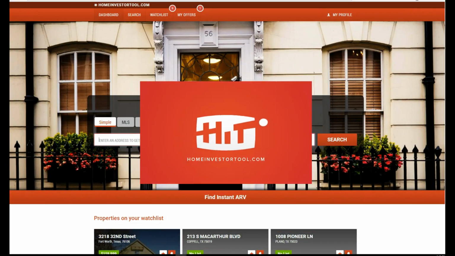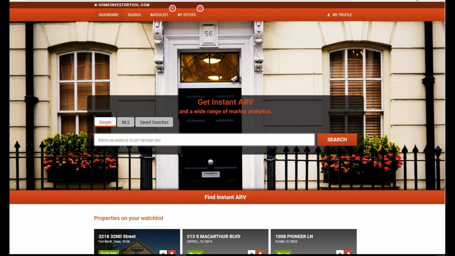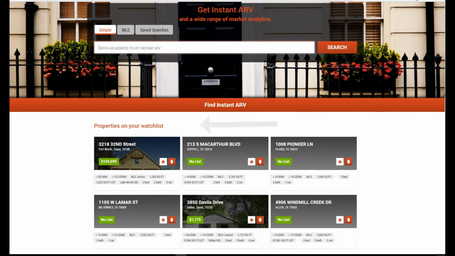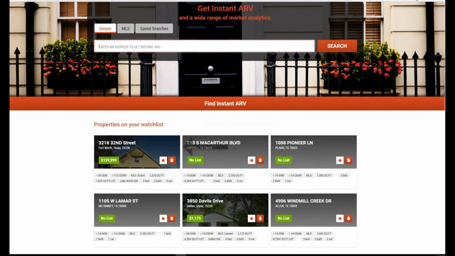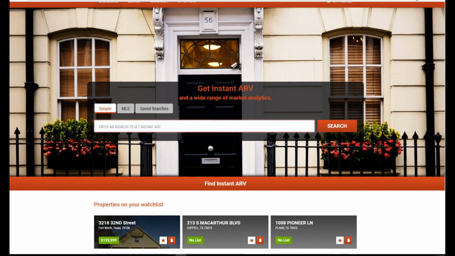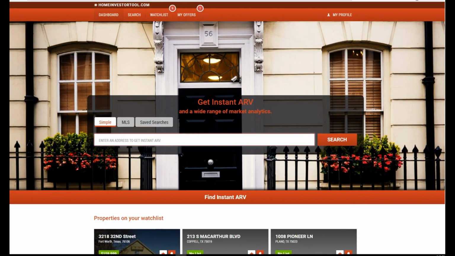This is the dashboard for Home Investor Tool. It's broken into two parts, and every time that you log on, this is the screen you're going to see. The upper part is search. The lower part are properties that we have of various feeds on, including watch list properties. And we currently have interesting new properties, which are new properties to MLS. We'll add additional feeds later.